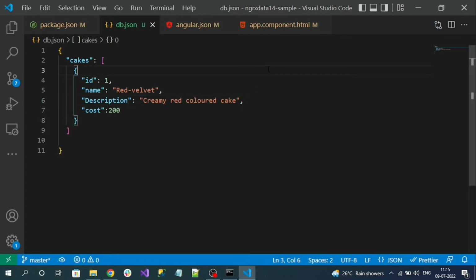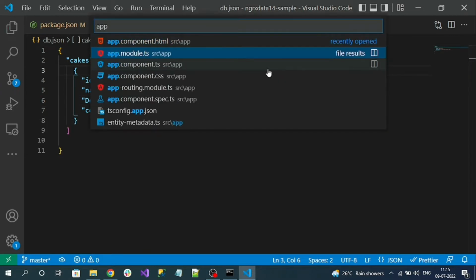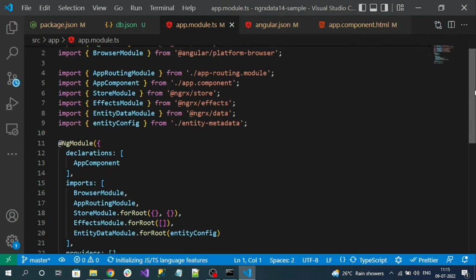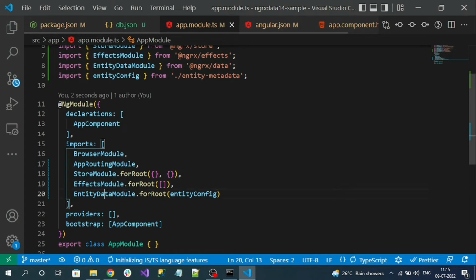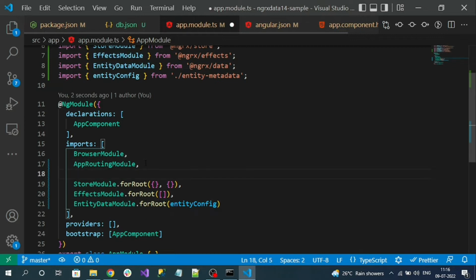And if you go to the app module, you can see the store, effects, and entity modules. All these configurations are added. And one more thing we have to remember: the entity data module should always come after the store module and effects module. If you move this line of code here, then NgRx state won't work. So make sure of that.